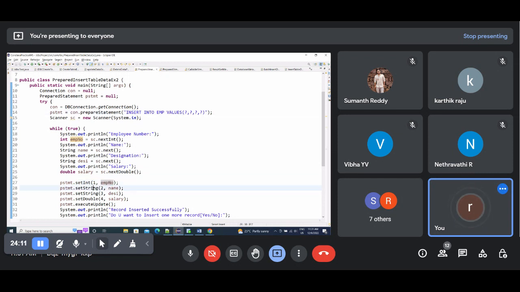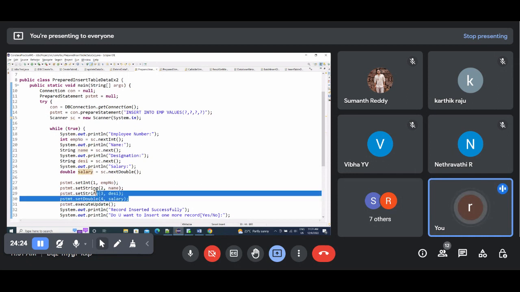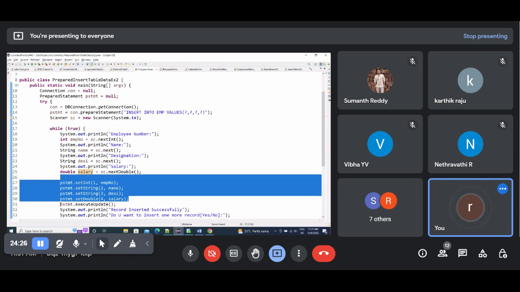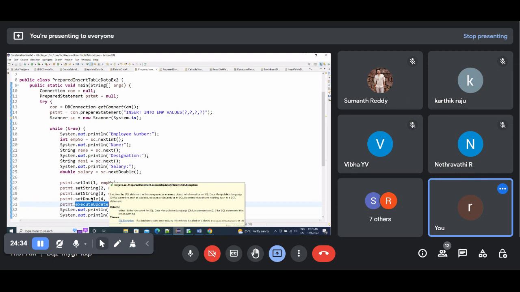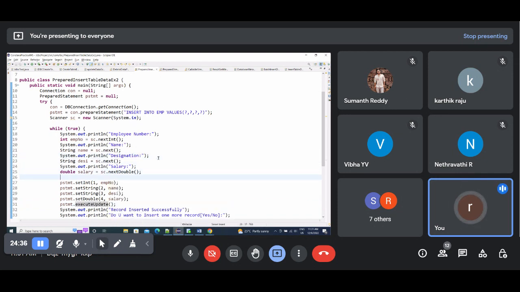For the second parameter, what is the second parameter? Employee name. I'm passing the second positional parameter. Third positional parameter is designation. Fourth positional parameter is salary. After passing all the values, I want to execute this statement. Execute update. Then this will insert one record into the database.